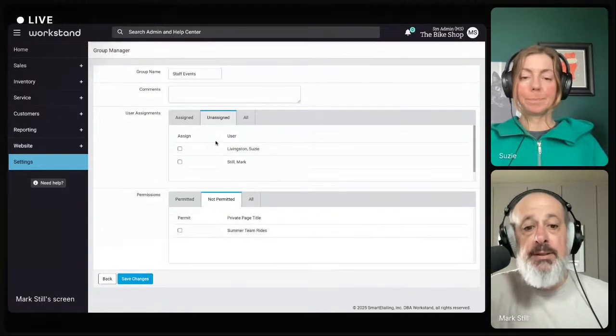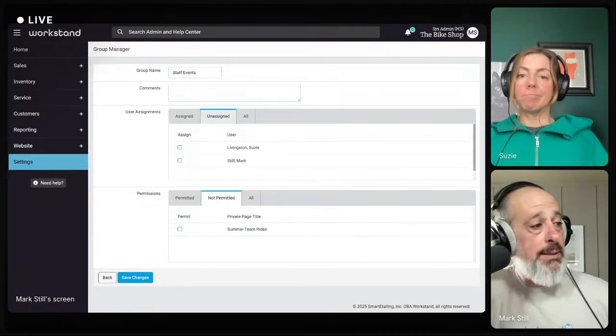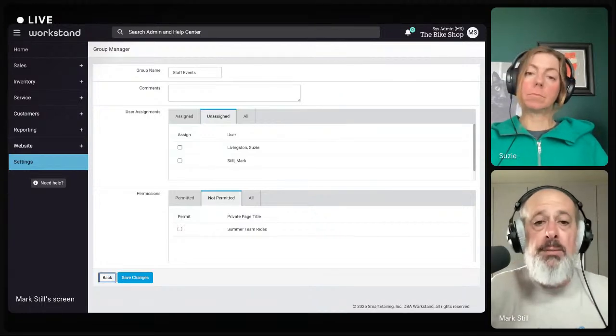So simple. Again, very few people have ever used that. I don't think anybody does use it, but it's there. And if you want to play with it, there's that.